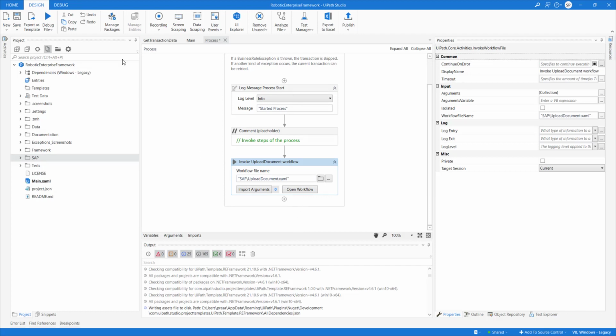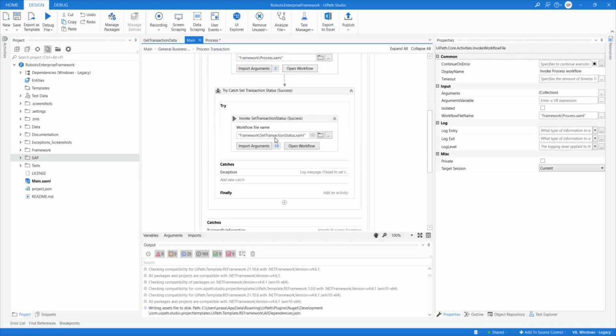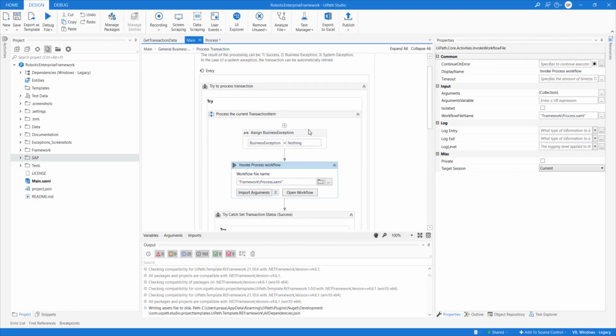For our use case, we have this. So this is the process, right?